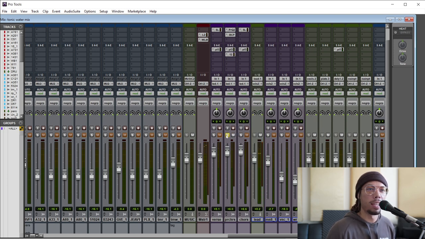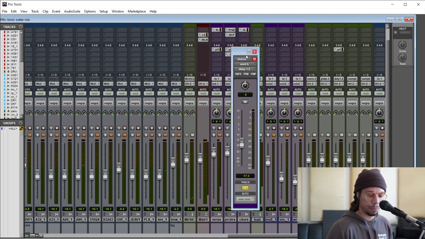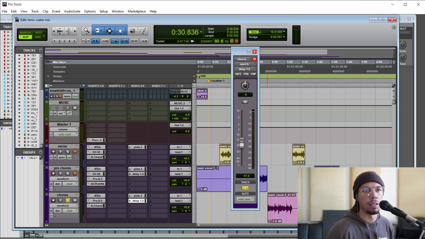So right there, I can tell it has the same sonic texture or sound. Honestly, I may use the same delay for the chorus. Let's hear how this sounds.